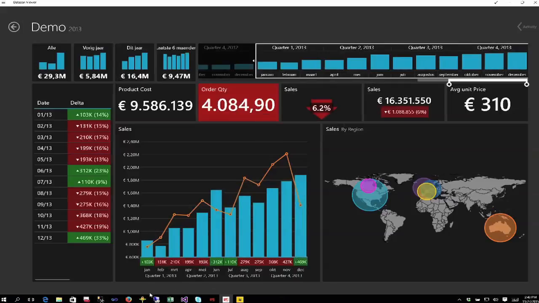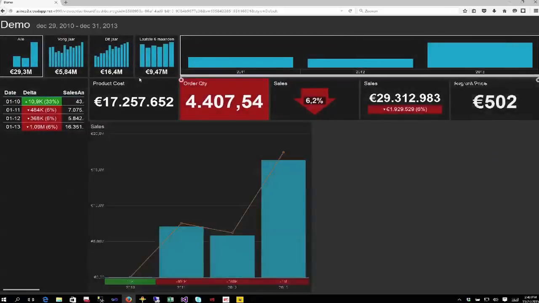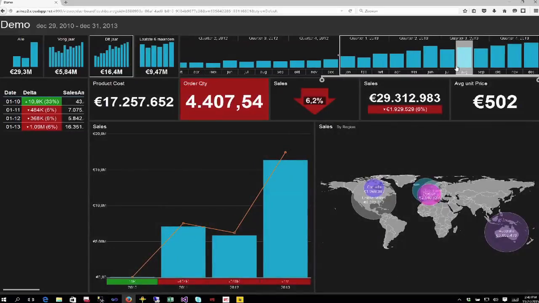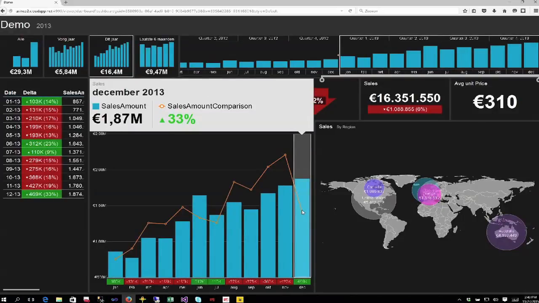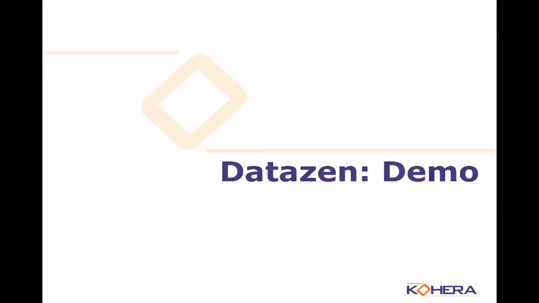If we now go to our website, here this is actually the web HTML5 interface. Also here we have our newly published dashboard. Once the dashboard is open, you'll have the same view with the same functionalities. Here you can click on specific components and they will show you then the additional information. So that concludes our demo.